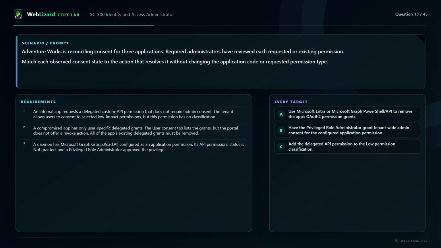Question 13 of 45. Match each consent state to one administrative action. Each action is used once. AdventureWorks is reconciling consent for 3 applications. Required administrators have reviewed each requested or existing permission. Match each observed consent state to the action that resolves it without changing the application code or requested permission type.